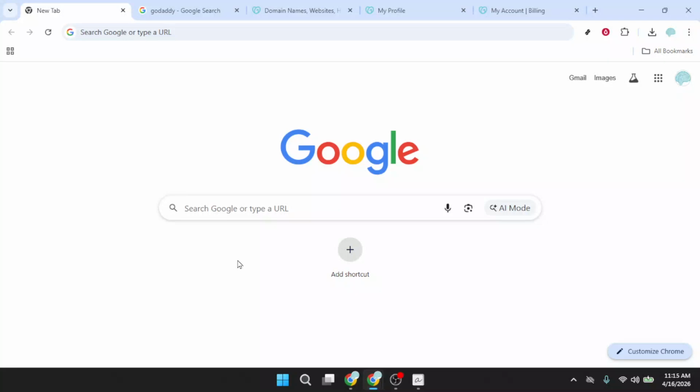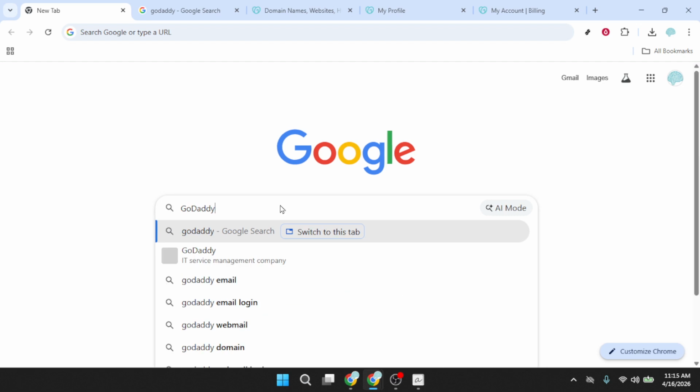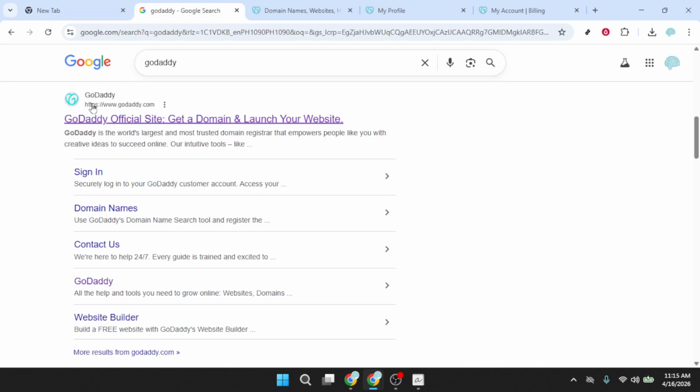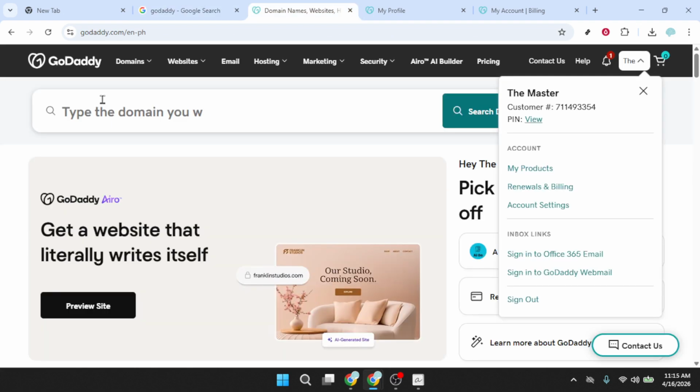In today's video, I'm going to teach you how to remove payment method in GoDaddy. Let's start by opening your web browser and heading to Google. Type GoDaddy into the search bar, then click the official GoDaddy website. Once you're on the home page, sign into your account with your usual credentials.